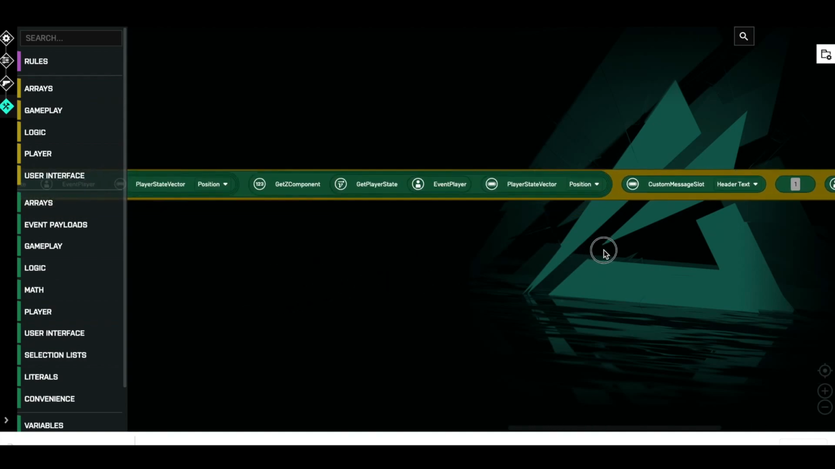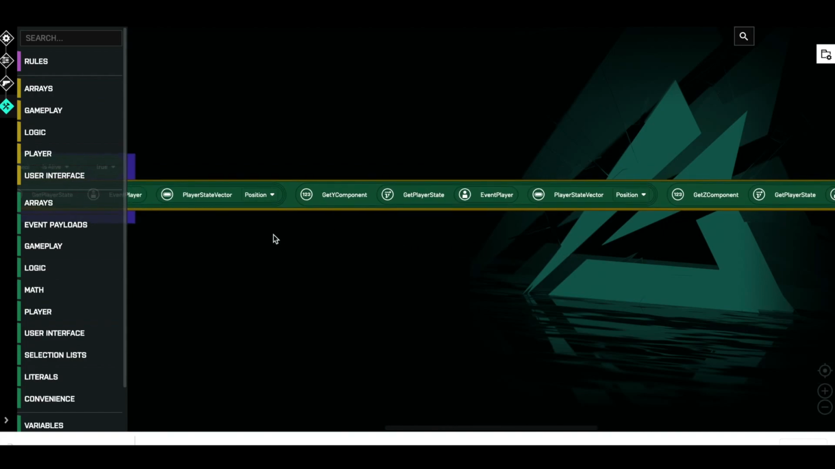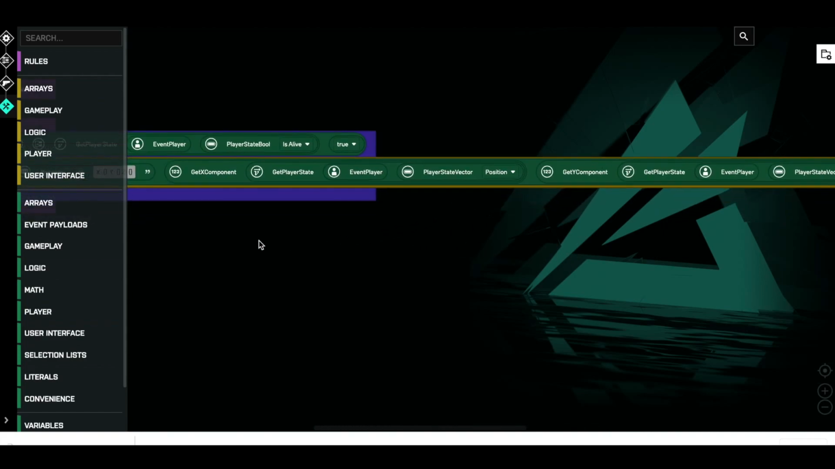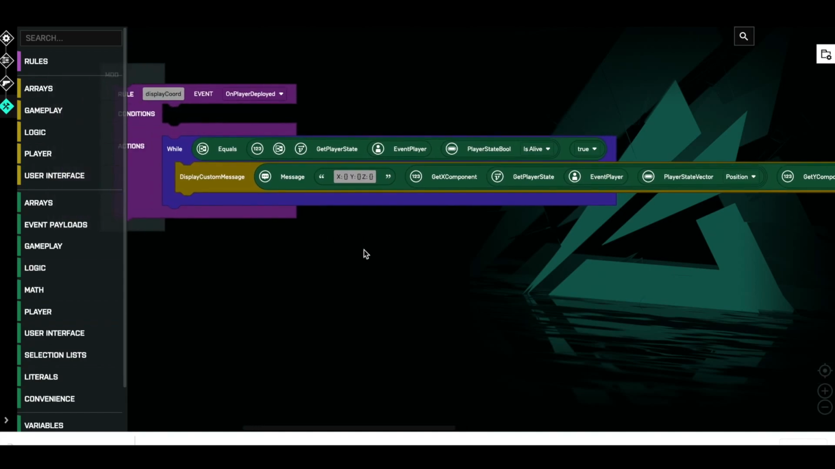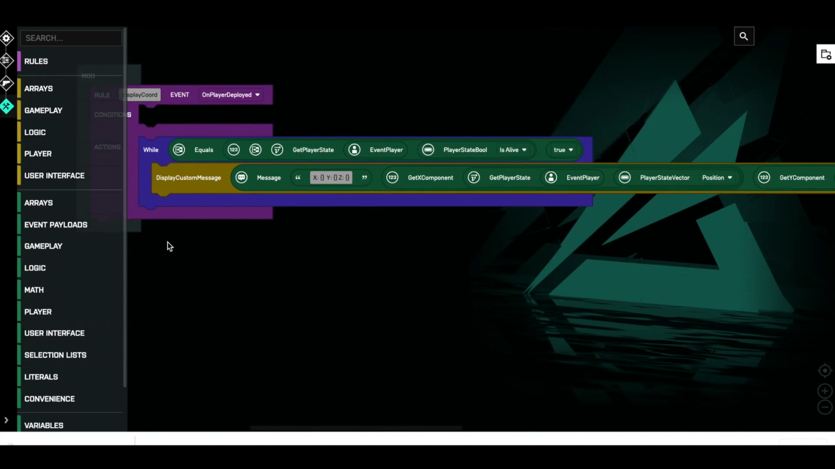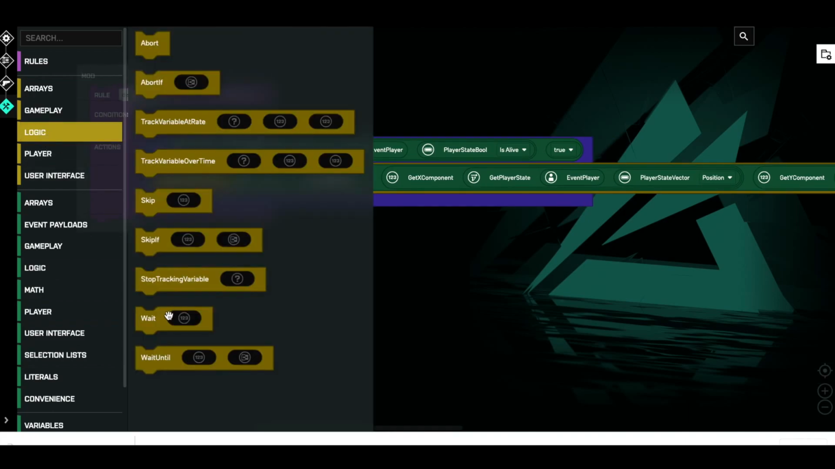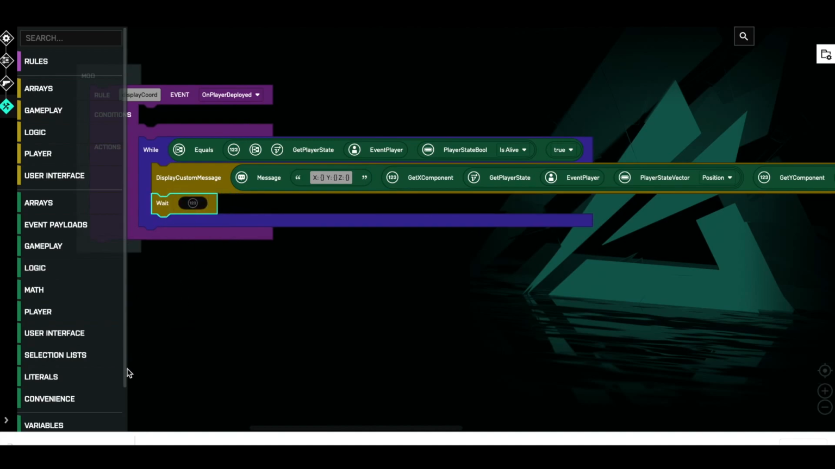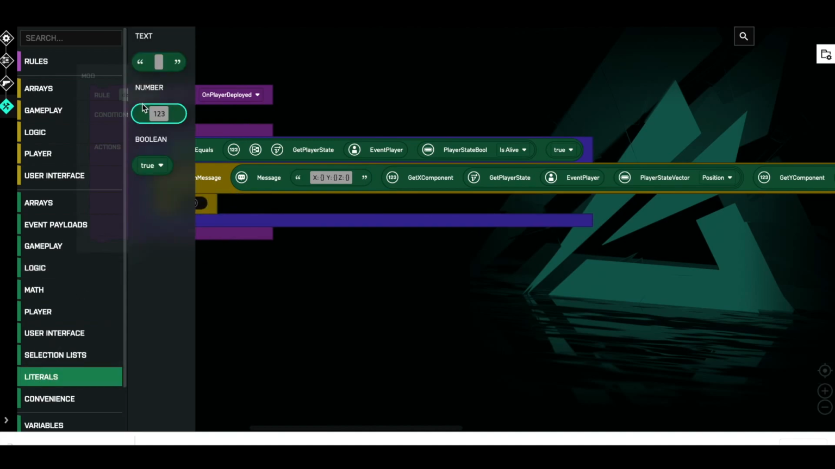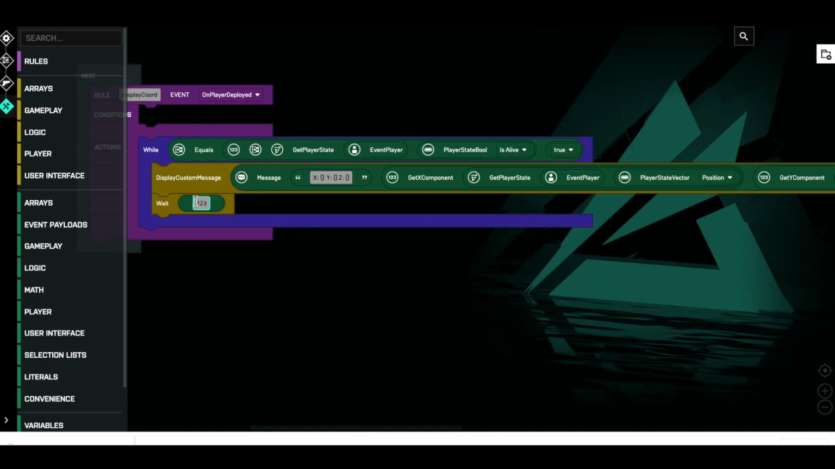Let's have a look at that. We've got a custom message that displays or refreshes every second. In this loop, it's going to keep looping while the player is alive. And the message is going to be the X, Y, and Z position. The last thing that we're going to put in here is just a slight delay in the loop so it doesn't continuously loop. So in order to do that, we're just going to look under the logic section, and we are going to grab the wait part. And it does need a number in there, so we need to tell it how long to wait for. We'll drag and drop that in there.